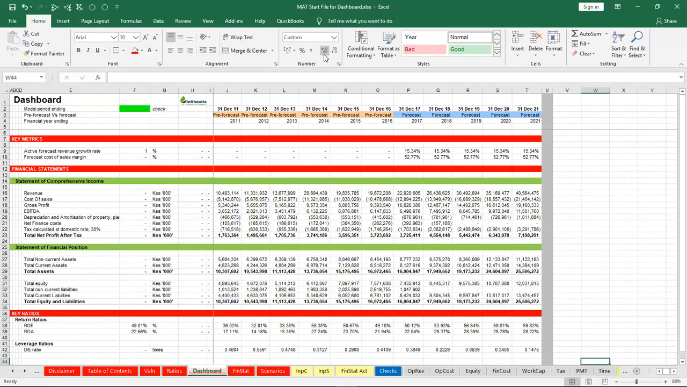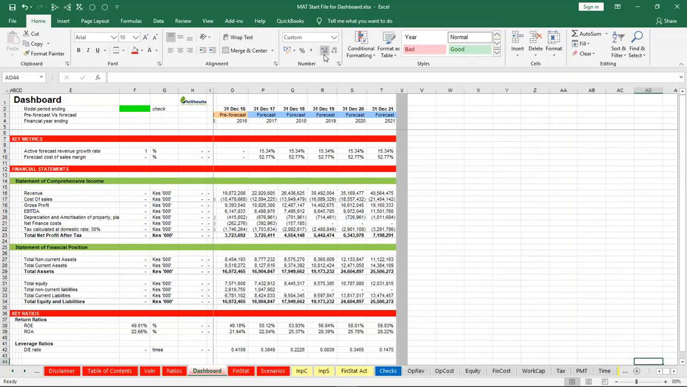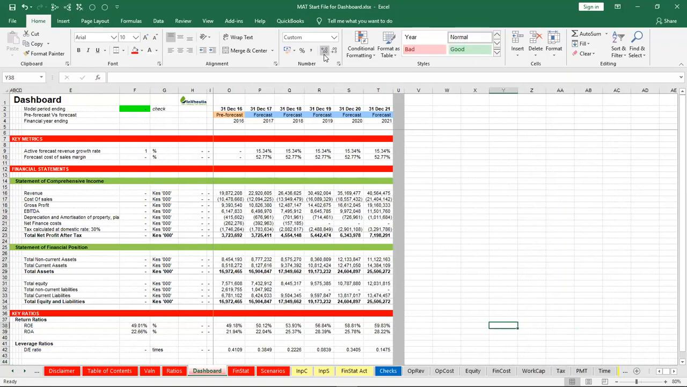So we're done with one section, which just summarizes the key metrics, the key financial statements, and the key ratios. So let's go to this second section that will now talk about your key model outputs. It will also talk about your charts.